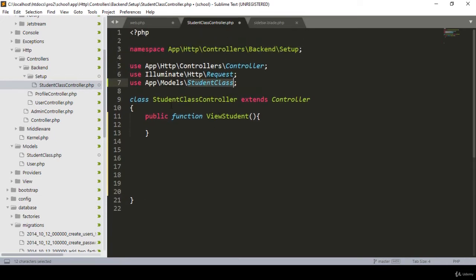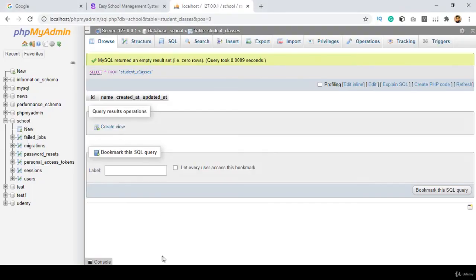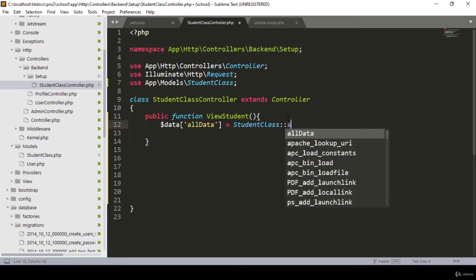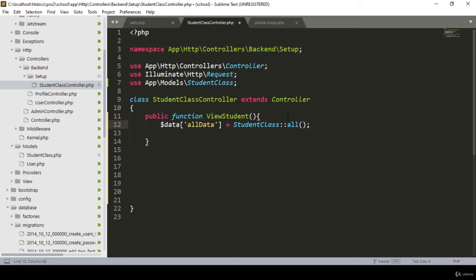Okay, so now first of all I want to get all the data. So that means right now that is totally empty, but here I want to get all the data. So if you want to get this data, first of all here I take one of the variables as data. Okay, and then also here I want to add one of the variable names as all data. I name it as all data. Okay, and then I want to use our model. That means that is our student model. So now with this student model class, here I want to get all the data. So I simply get all the data, and after that I return one of the view pages.